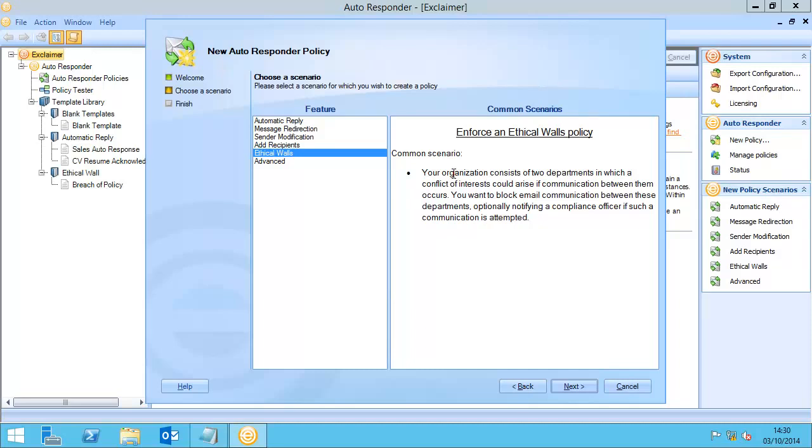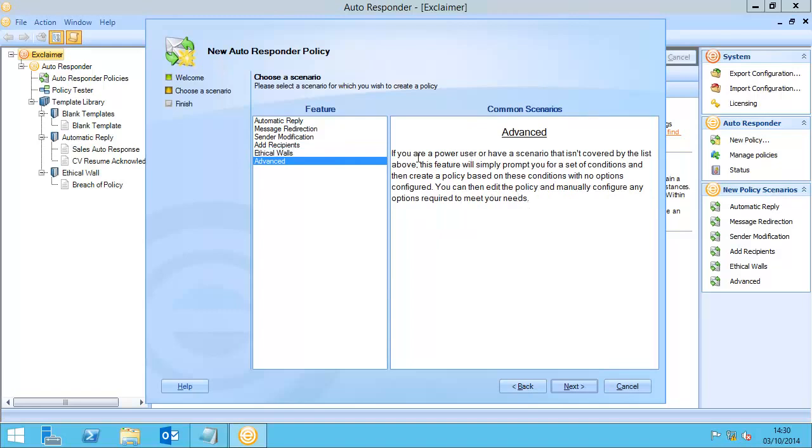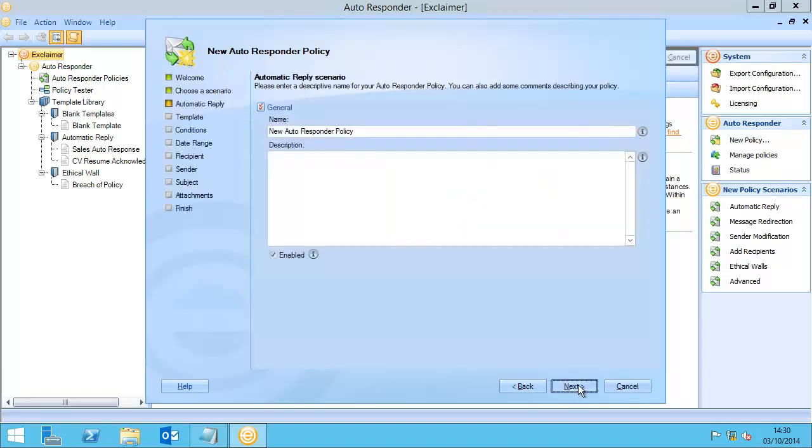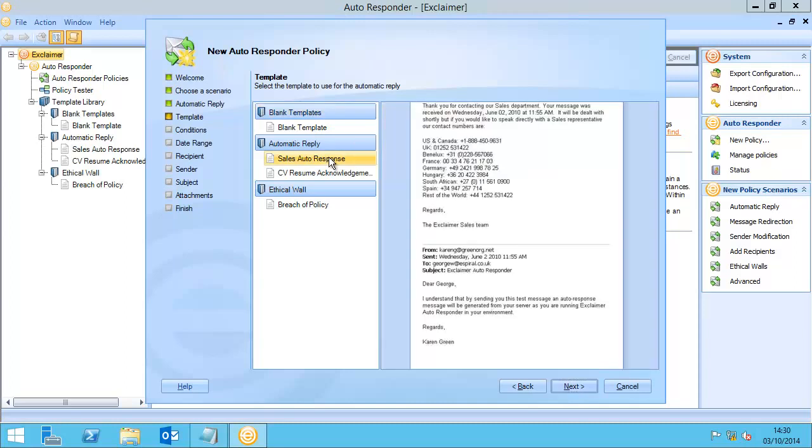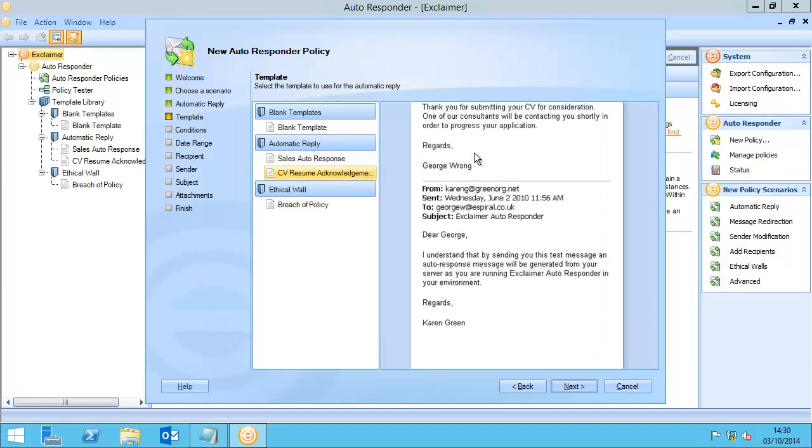Lastly, you could choose advanced and just set up the unique use case you have, but I'll just choose automatic reply to show you really around the software and click next. I'll just enter a name for my policy here. Great. And I'll just choose a template. Now I'm going to choose one of the standard templates to begin with, and I'll get the chance to edit it later. We've got the sales auto reply, we've got the job application reply, whatever.